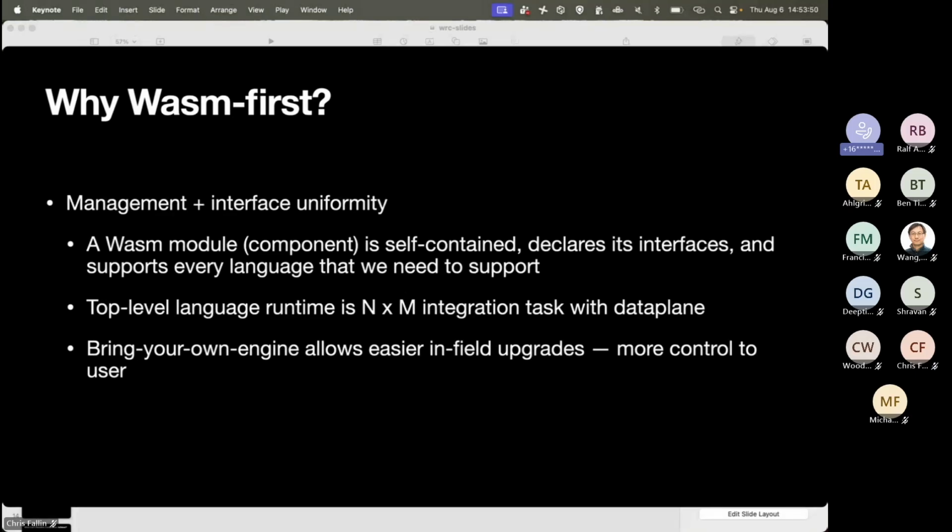And then also there are kind of nice, more control plane management type reasons for this kind of thing. So, a Wasm module or a component is this really self-contained unit of code. It declares its interfaces. If we just support this one thing, then we can support many different languages, and we don't have to do this kind of N by M integration slog where we say, okay, we have V8 or SpiderMonkey at the top level, and we have a separate set of host calls just for that JavaScript.